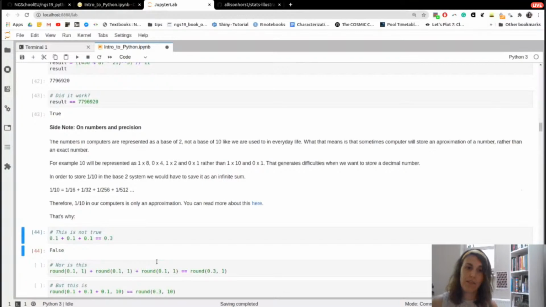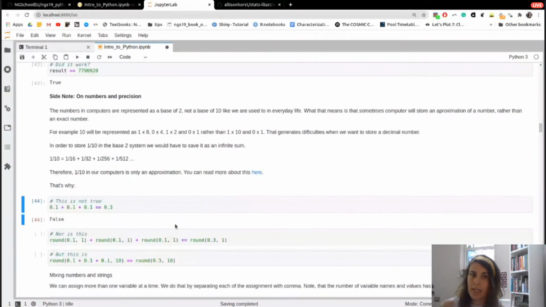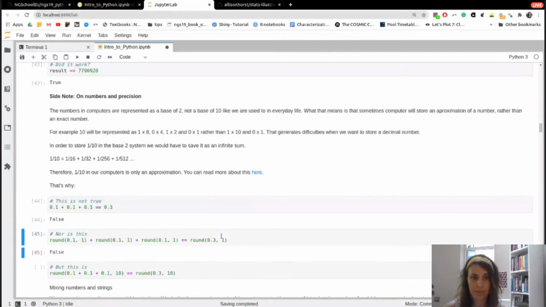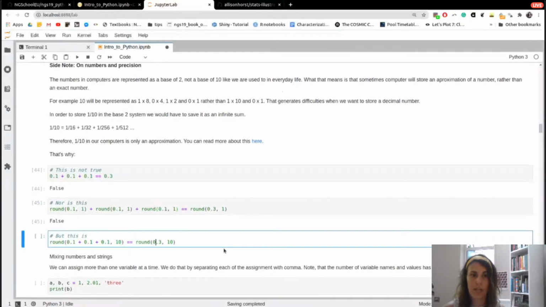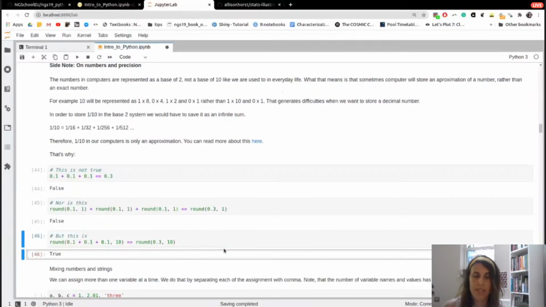And even though the differences are very small, they can add up, and that's why they are not equal. The same goes for this. Only if we do this, which allows us to round the number to the closest 10, this will be true. So you need to remember, you have to have that in mind.